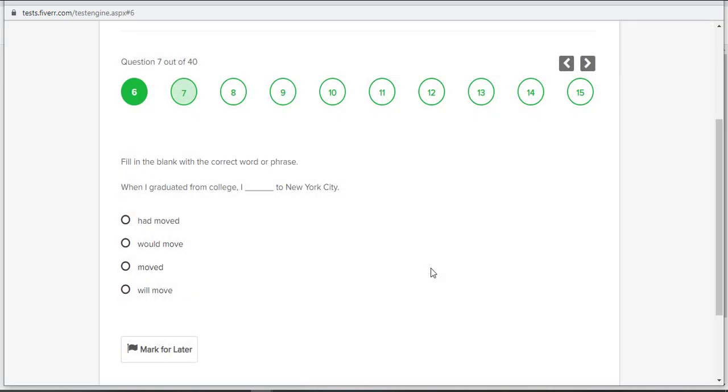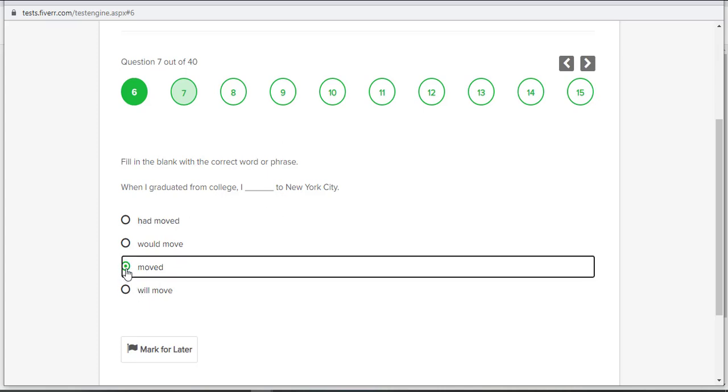And the 7th one, when I graduated from college, I dash to New York City. When I graduated from college, past tense, I moved. I, not I would. It's not present continuous, it's past. So when I graduated, past tense, from college, I moved to where? New York City.